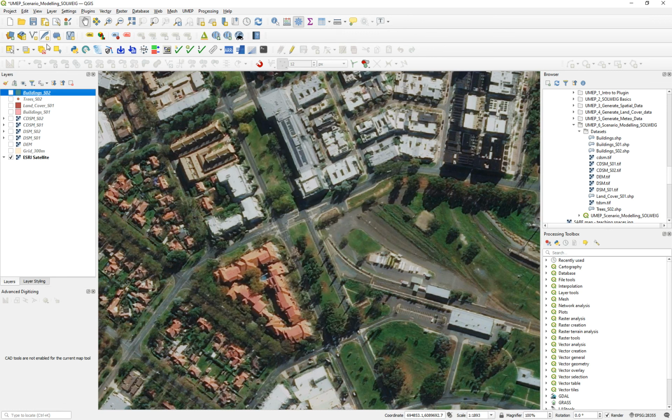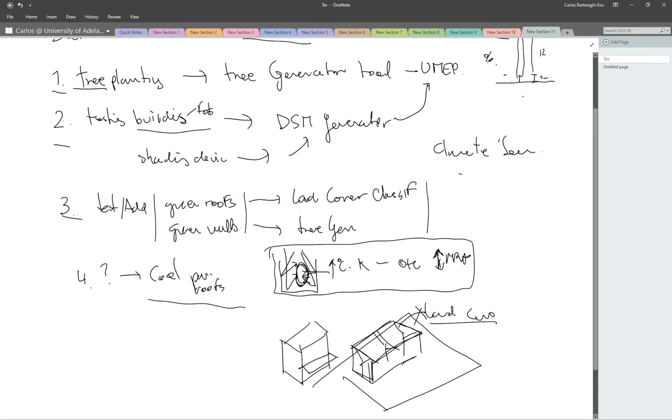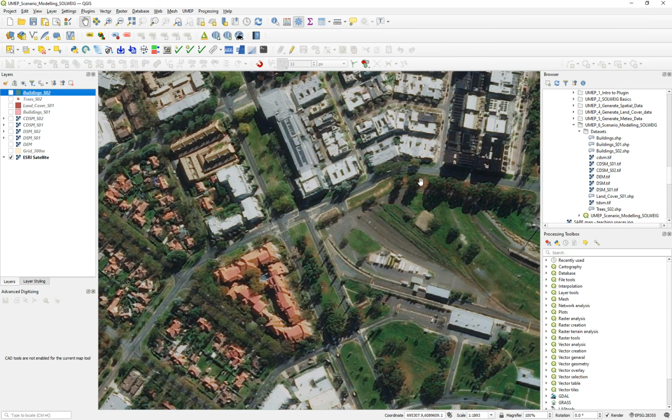So what is the next step? The next step, in fact, is to generate our green roofs and green walls. So let's start with the green walls. The green walls are very difficult as well to be generated. I found another way to trick the system, if you want to call it that.